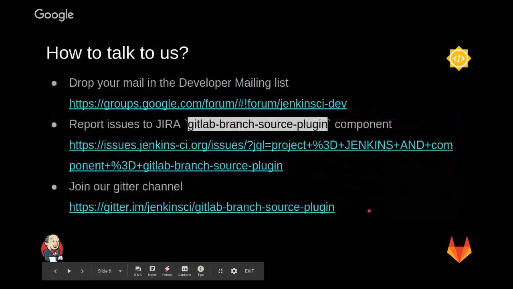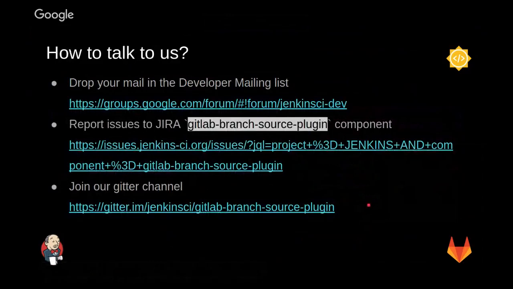After testing it out, if you want to share some feedback or if you find some issue, you can just drop your mail at the developer mailing list, or you can file an issue in the Jenkins Jira with the GitLab branch source plugin component, or you can just come and say hello on our Gitter channel.